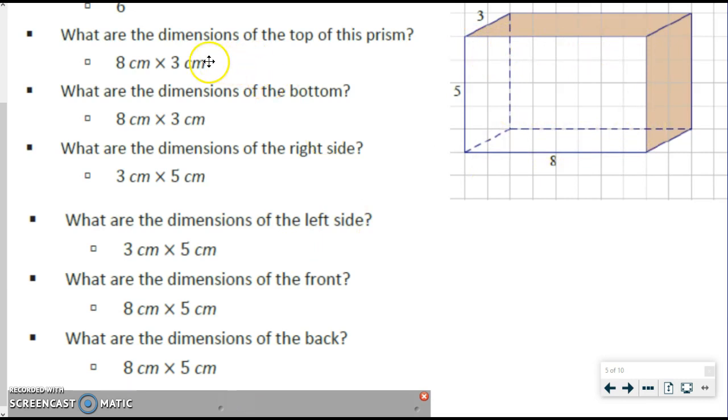So again, here are my 6 faces: 1, 2, 3, 4, 5, 6 pieces. I've got the top and bottom, right and left, front and back. So I'm going to need that many pieces in my net. And if you look, we kind of just matched up each number as we were doing it. We had the 8 by 3, so the 8 and 3 went together twice.